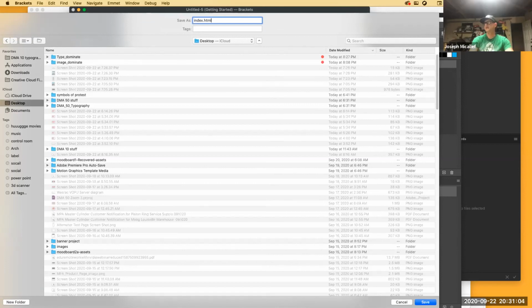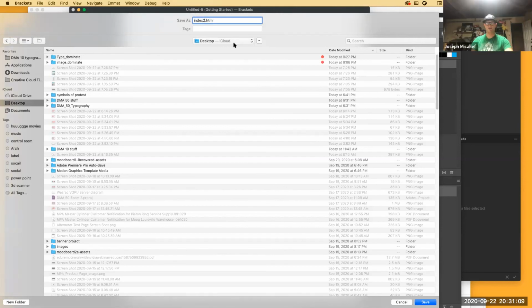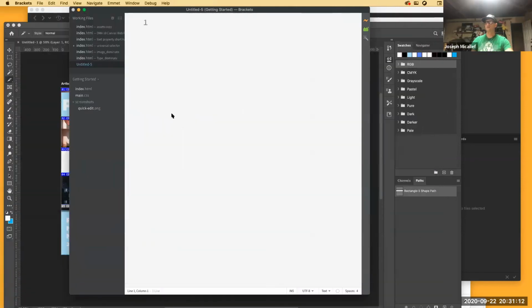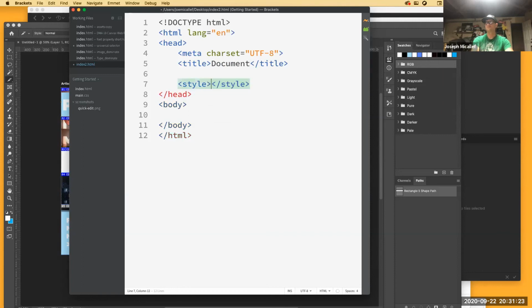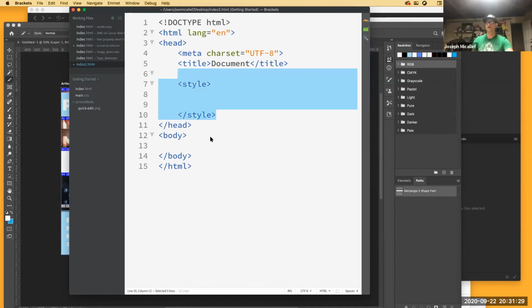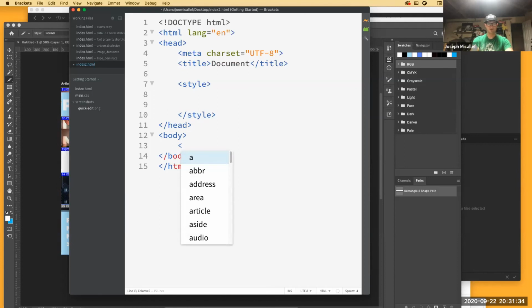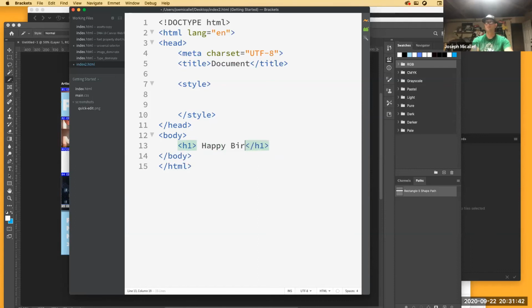Yeah, start to explore and experiment with different styles. So here's my plain web page, and this is my boilerplate. Inside that head tag is the style tag. This is where you can create your styles. So if I have an H1, let's say it's happy birthday.